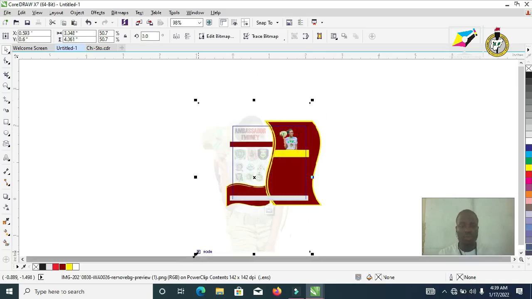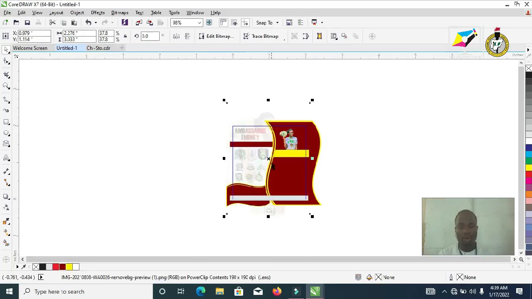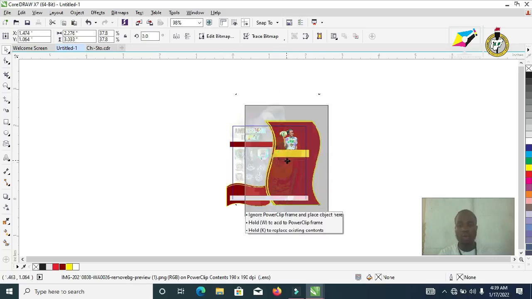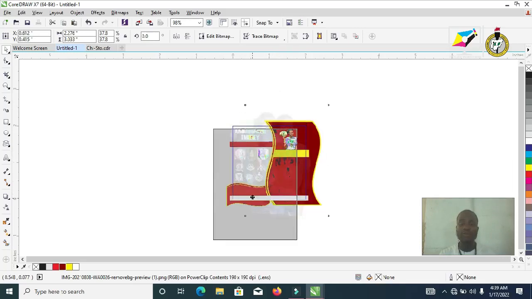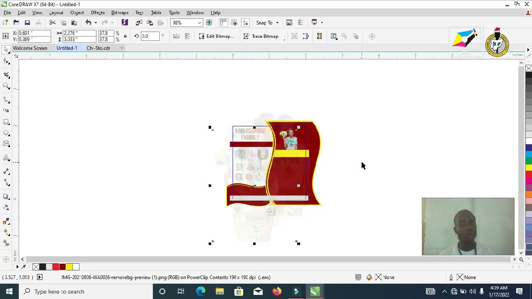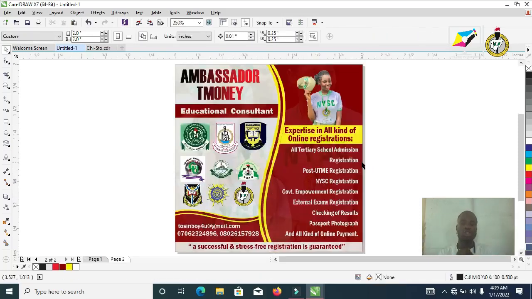So this will just be on the gray color, then duplicate, Ctrl D, Page Up, bring another one on the ox blood. So it all depends on how creative you are with your images, how creative you are with your tools. So this is what I'm having here at the moment.